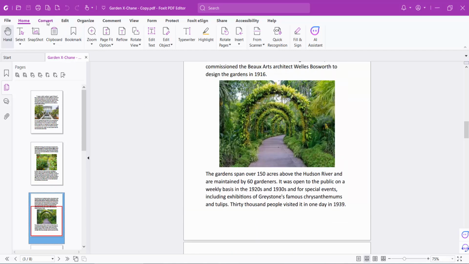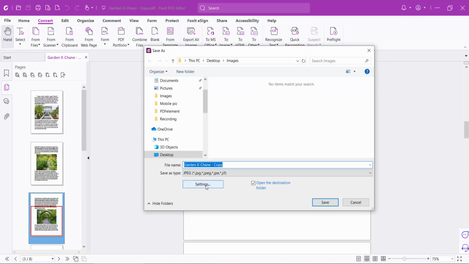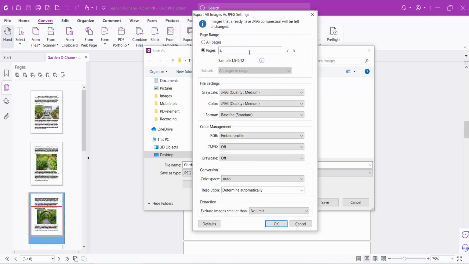Select this convert option in the menu bar and here you will find this export all images option. Select here. Now click on the setting option. Here you can select a specific page range or select all pages. Also you can change the image quality, color and format.